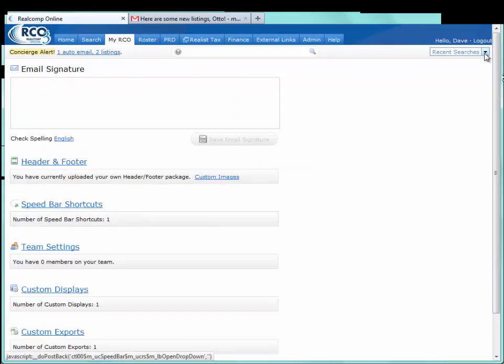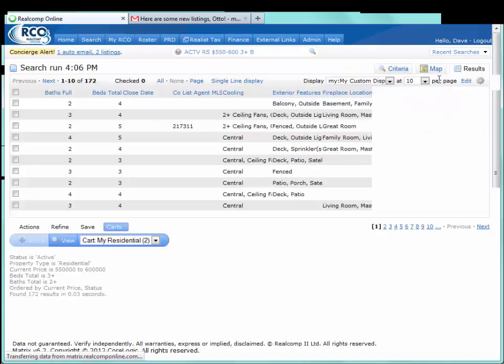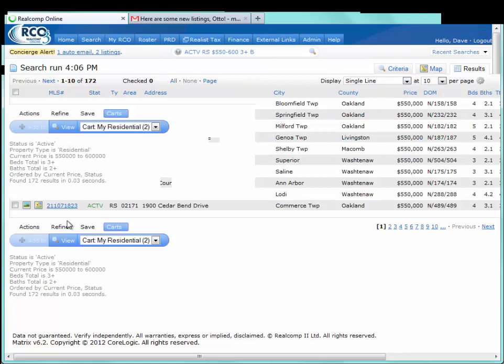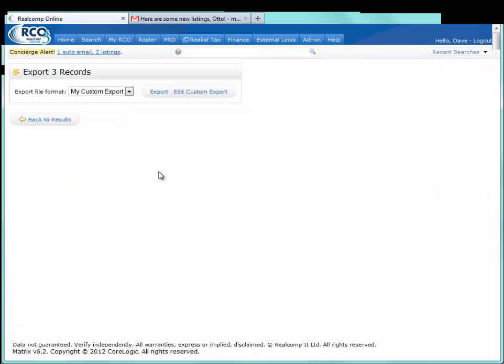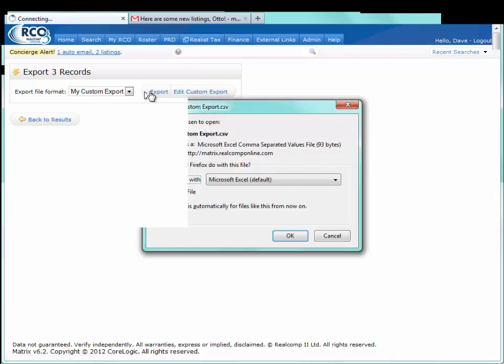So now let's generate our result set like we did before. Okay, we're going to go back to the single line and click on Actions. Check off which listings we'd like to export. And now our export feature becomes alive. And now we click on the export link. And we have from our drop-down My Custom Export. Now there may be MLS exports created in there for you as well, but for now we just have the My Custom Export that we just created. So we'd click Export, and this would be exported as a CSV file.